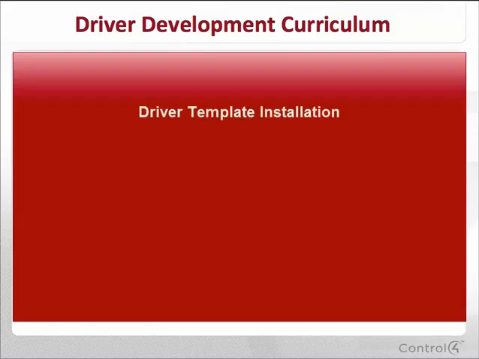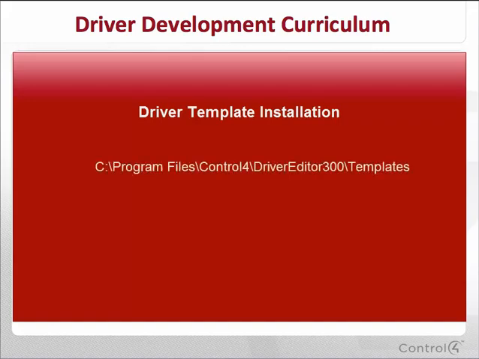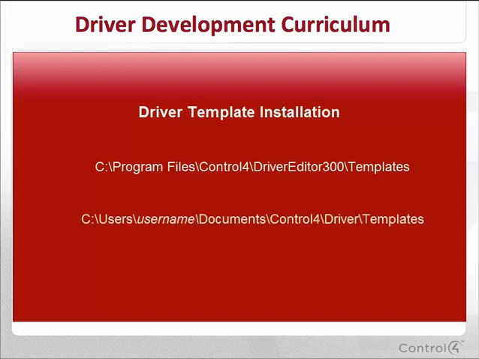This is also a good time to discuss where Control4 driver templates reside on your system. Driver templates are delivered by Control4 through the Driver Editor development environment and will always reside in the following directory under Program Files. You will also find a driver template directory in this location under the User's Documents directory. This directory is created for you to store driver templates that you have customized or created on your own. It is important to keep these templates separate from the Control4 supplied templates, as the Driver Editor Templates directory is overwritten upon an update of Driver Editor.